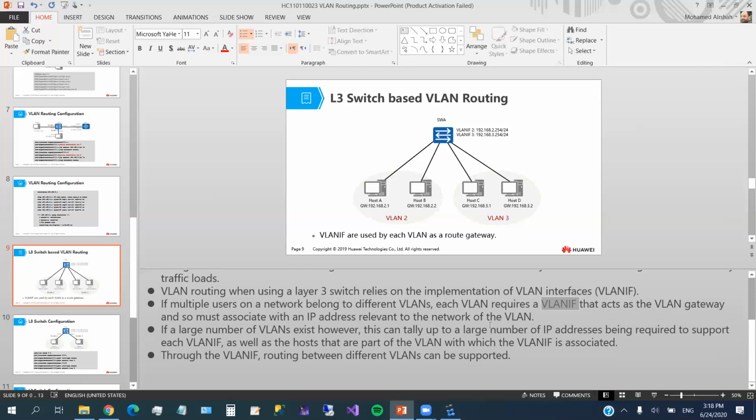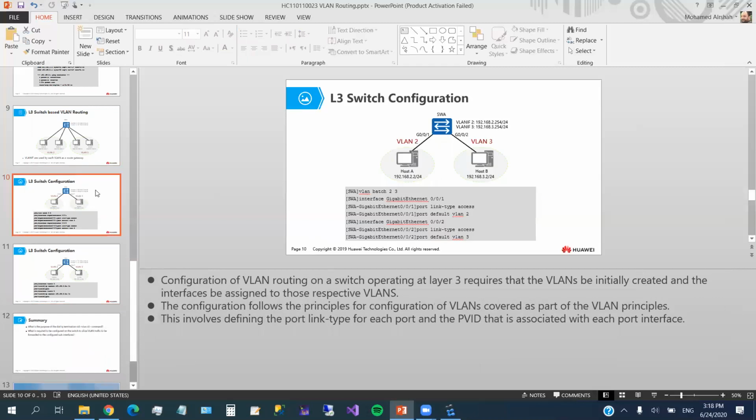Okay, let us go and check here what is the difference between the configuration of this scenario and the configuration of the previous scenario. Here, they created the virtual LAN using the batch command. After that, they went to the first interface, used the link type access, and assigned it to virtual LAN number 2. Then they went to the other interface, used access also, and assigned it to virtual LAN number 3. So this configuration is exactly similar to the previous scenario.